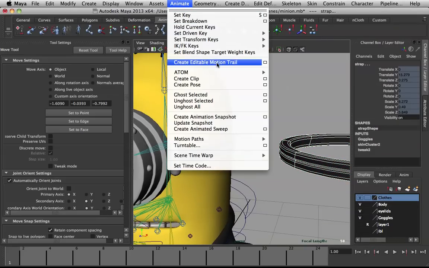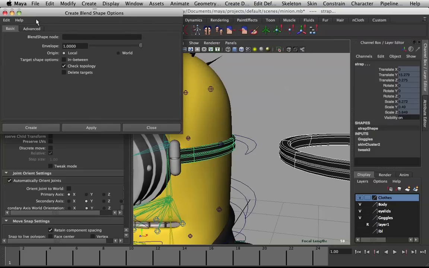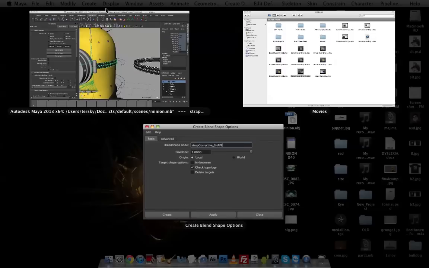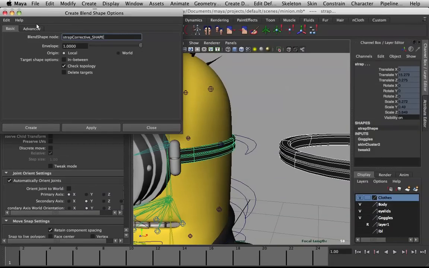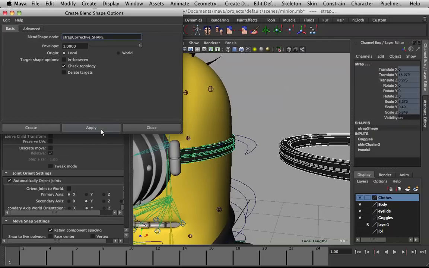Now I'm going to select this guy here, then I'll go to animate. Oh dear, where is it? Oh yeah, create deformers, blend shape. Silly me, it's been a while. Alright, so what you want is to name the blend shape node, so I'll call this strap corrective shape. Make sure it's default, basic, and apply.